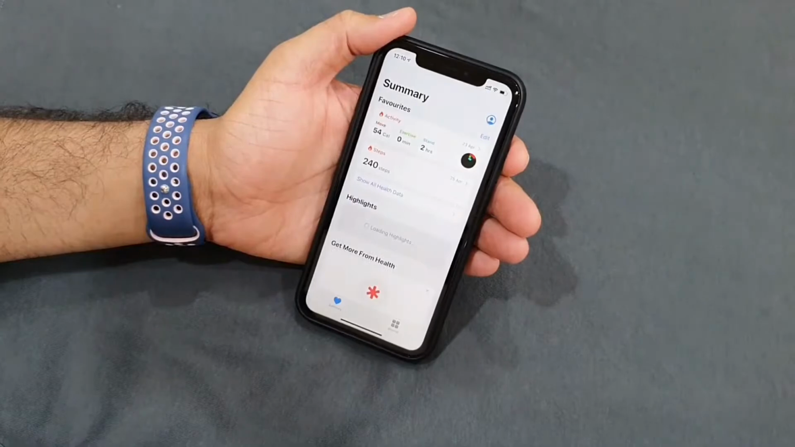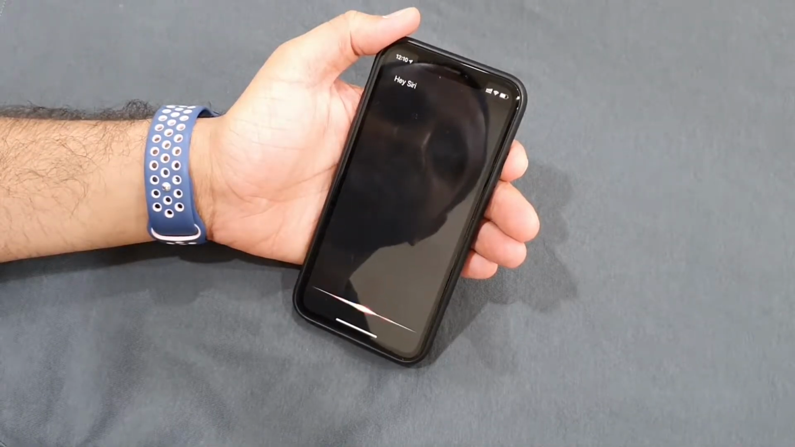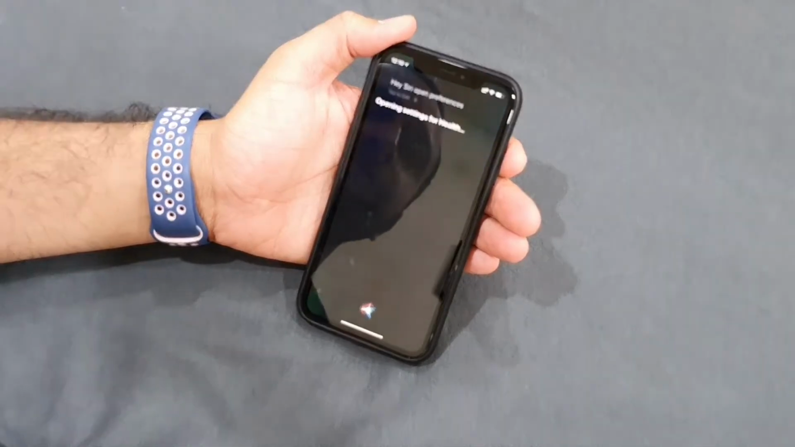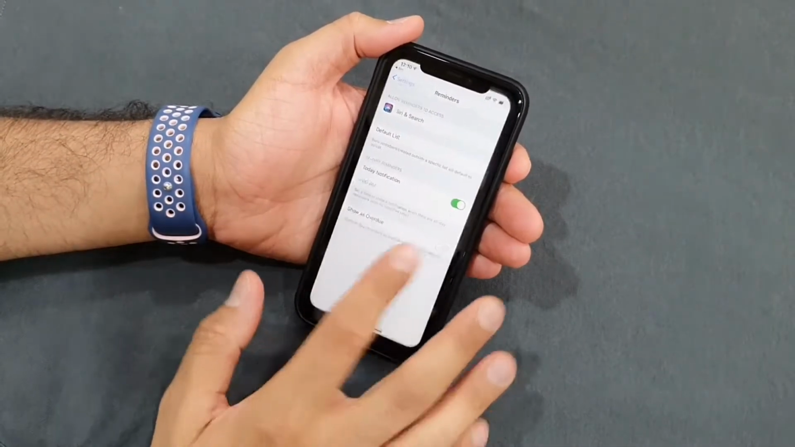Let's check health. Hey Siri, open preferences. Opening settings for health. It's that easy. Now remember, this works with only stock Apple apps. With all the other third-party apps, you can directly open it from the app itself. But for stock Apple apps, this is the easiest way to do it.